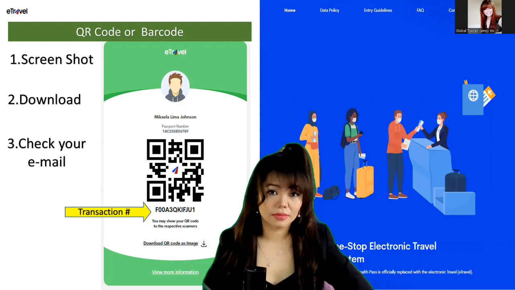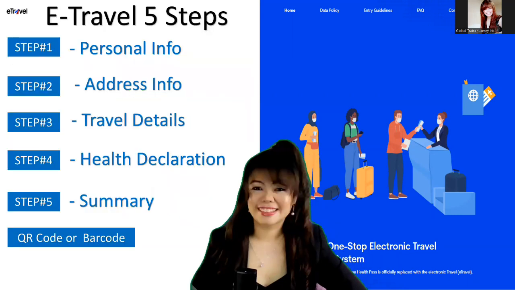With that, everyone, looking forward that you can complete this e-travel registration form within 10 to 15 minutes. So once again, you only have 5 steps. That's completing your personal information, your address info, your travel details, and health declaration. And lastly, just take a look at the summary to ensure that everything is correct before you actually submit it. And lastly, if you're fully vaccinated, you'll receive a QR code. And if you are unvaccinated, you will receive a barcode, and you will be subject for manual verification upon arriving in the Philippine airport, while the fully vaccinated are qualified for the express lane.